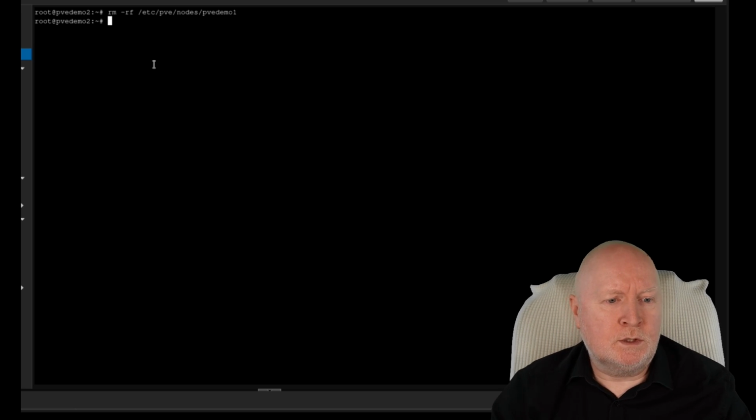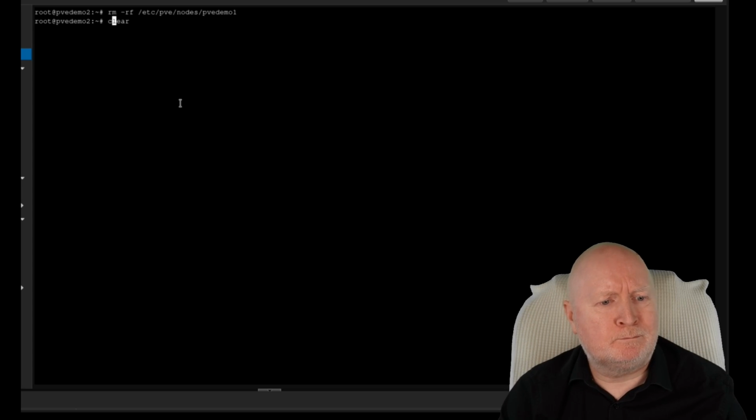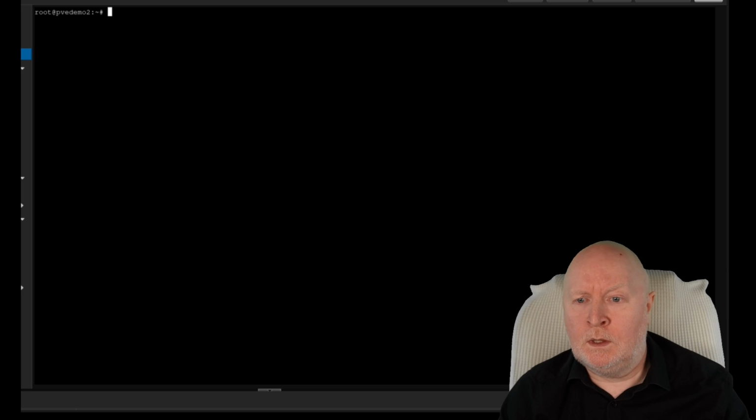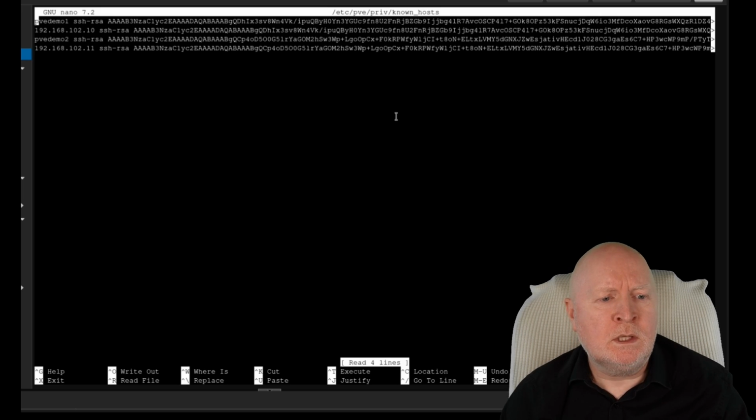But I'm now going to do some tidy up jobs here. One of the things I'm going to do is run another command, which is to use nano to edit this known hosts file, which belongs to server number 2. The reason being is this knows about server number 1. Now, in my case, I'm going to be rebuilding server number 1. It's going to come back with the same IP address, the same name, but it's going to have a different SSH fingerprint. So for that reason, I want to remove this line.